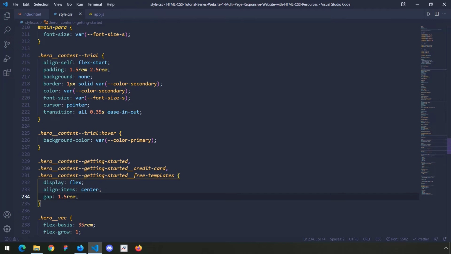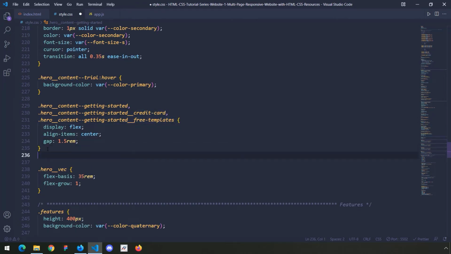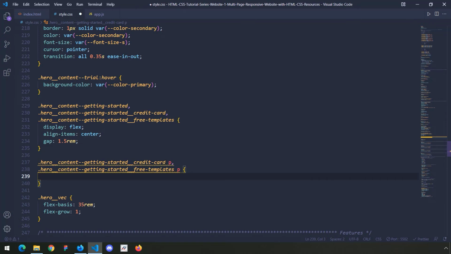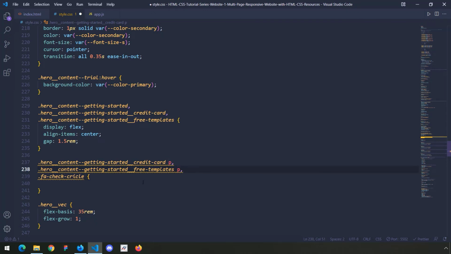Let's go ahead and select their paragraphs. The paragraph is within the credit card and within the free templates. It is the P element, so I'm going to select that P element. I'm also going to select the icon. The icon is fa-check-circle. I want to style that as well. So circle. Make sure you separate them using comma.